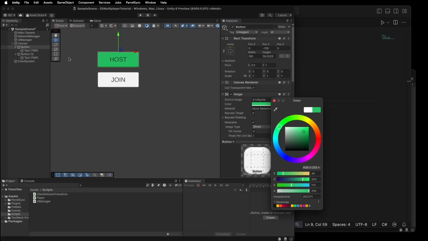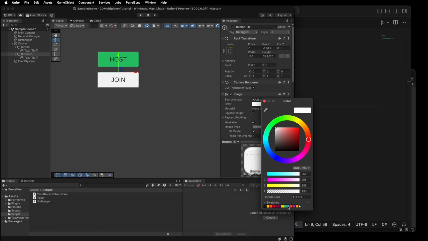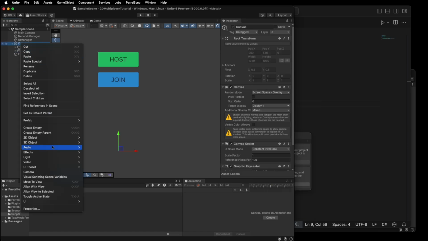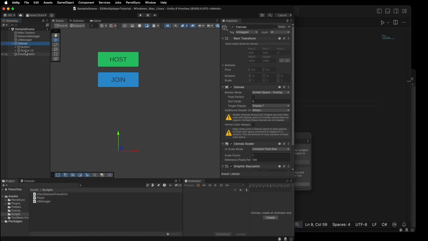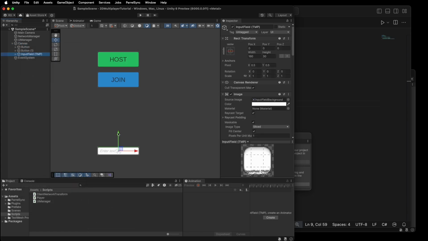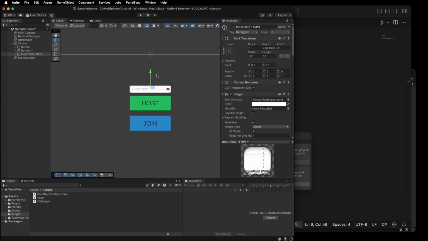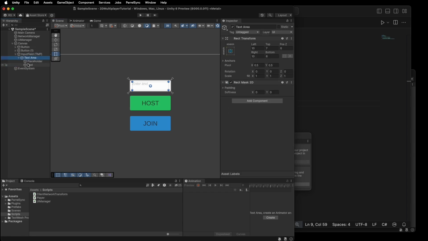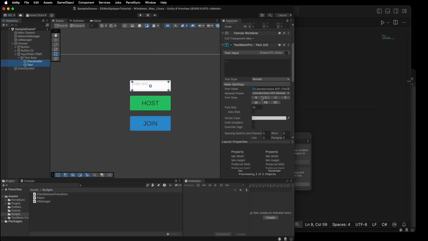Then give them colors if you want. And on the canvas, we add a new UI input field. Sorry you can't see it, but I'm sure you will find it anyway. So it's a TMP input field. Size it however you want. And change the placeholder to Enter Name instead of Enter Text.